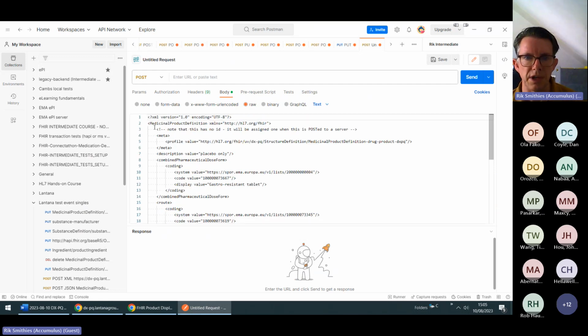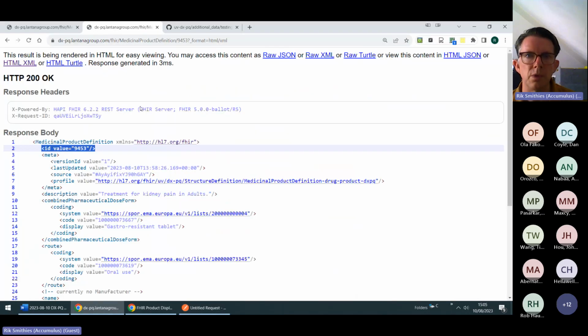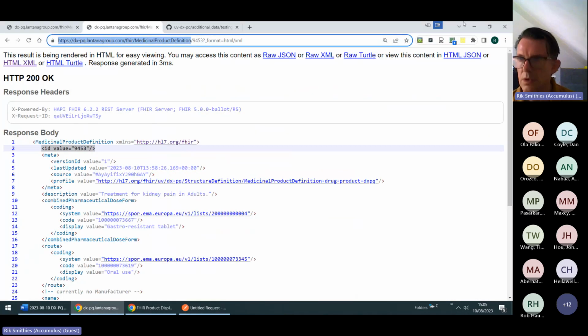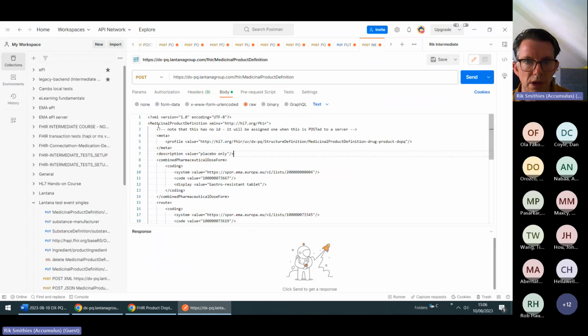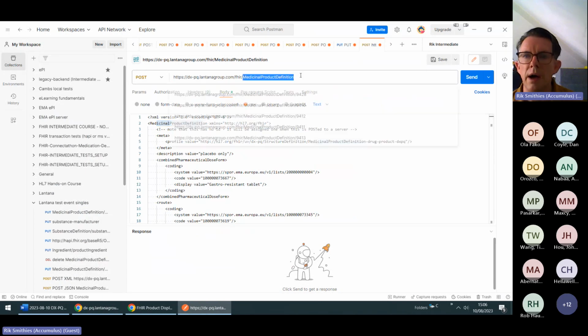Note there's still no ID. That's fine. It will get one. Now I need to know the name of my server, which is in lots of windows. It's in that window. My server and my resource type. This is a medicinal product definition. That's what it says right there. And then I'm not going to put an ID on.